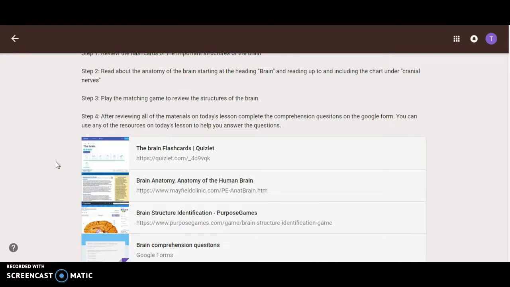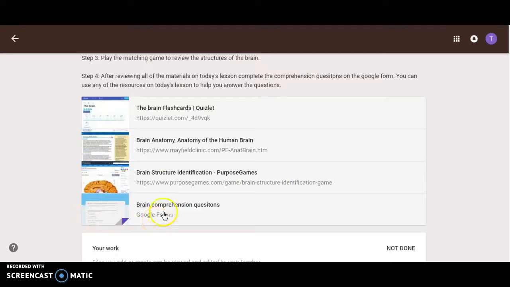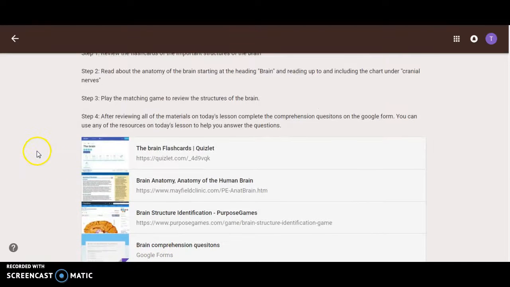And step 4 is after you do those 3 steps and review the materials, you're going to complete the comprehension questions on the Google form that is linked to today's lesson. And you can use any of the resources on today's lesson to help you answer those questions.